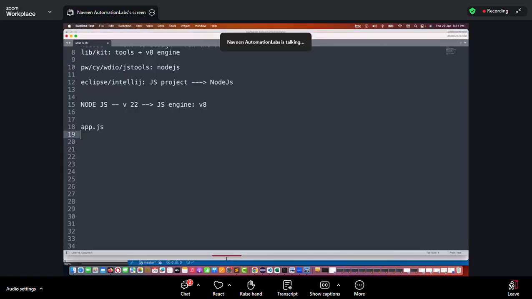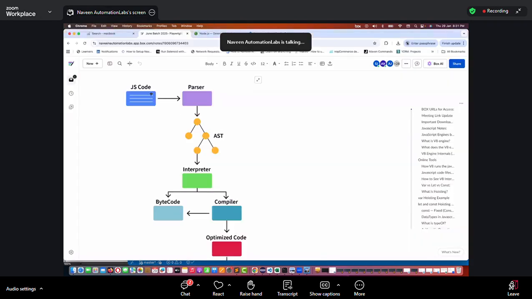The parser will check a couple of things. The first thing it will check is whether any syntax errors are there or not. Another thing: maybe some comments are there in your code, right? Sometimes we write comments also. So it will remove the comments. It will check whether there are syntax errors, or maybe some spaces are available. So it will try to parse your code.